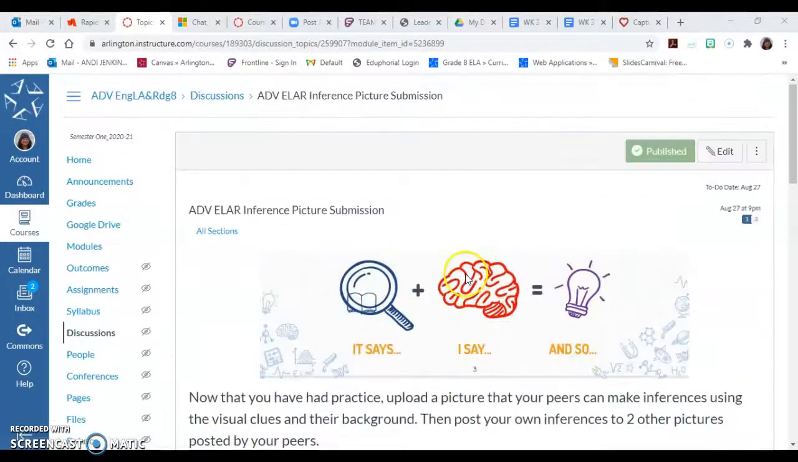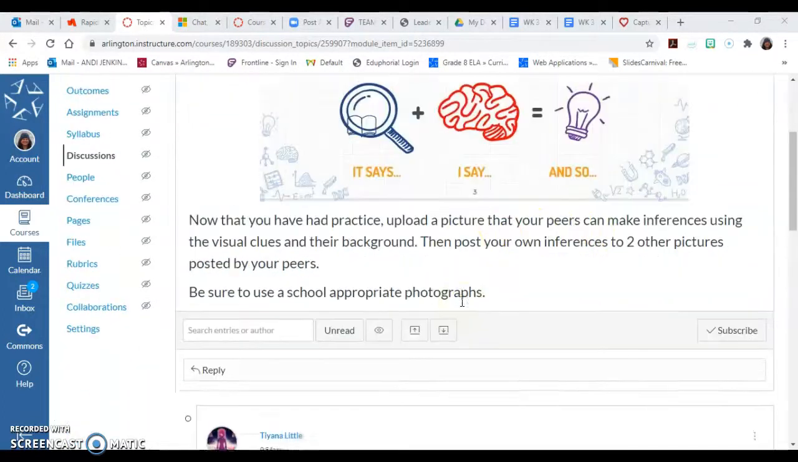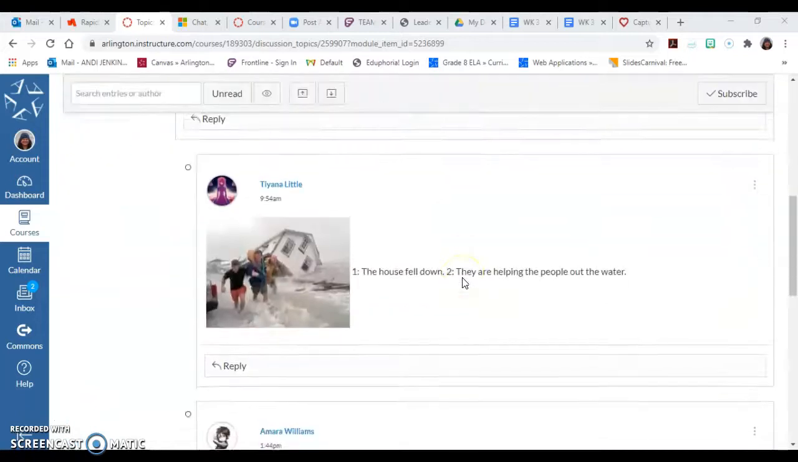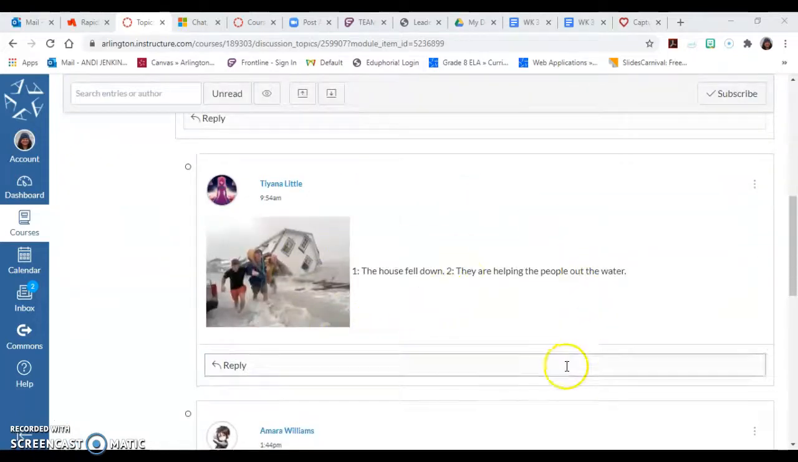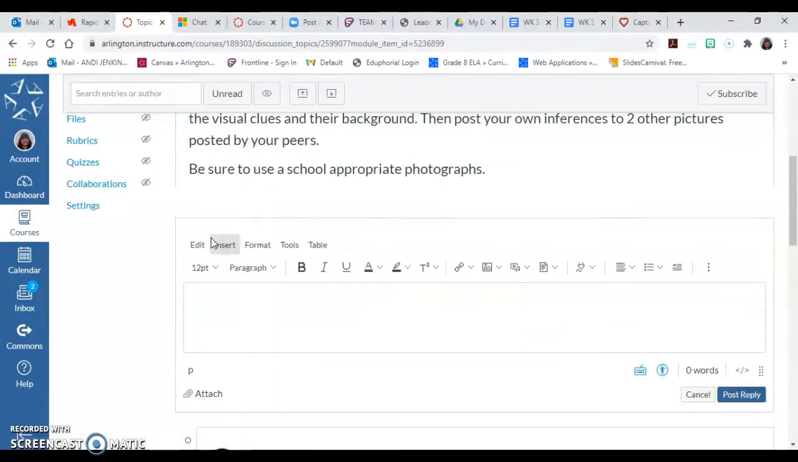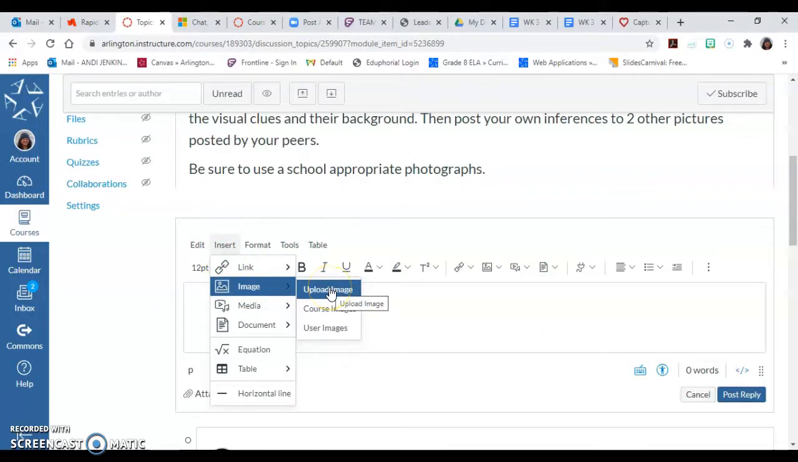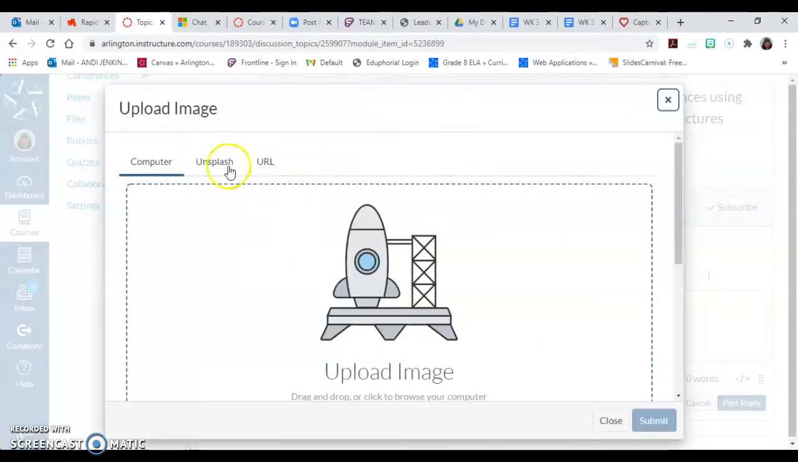Hey guys, so on your picture submission, I've had a couple questions about how to insert a picture. So on your screen, you are going to click reply and you get this. Now you can go to insert image. Let's click upload an image.